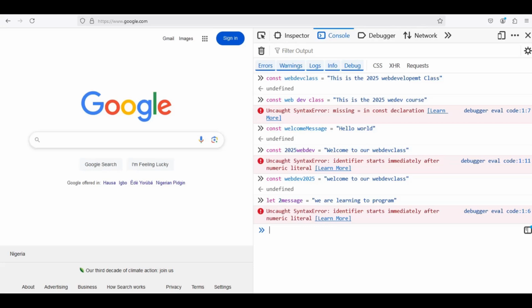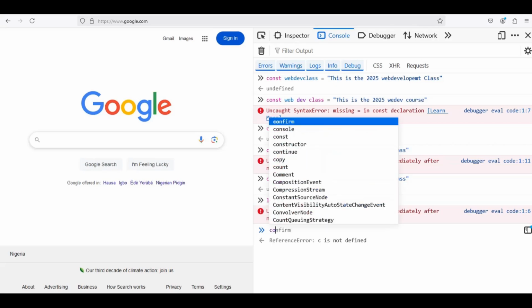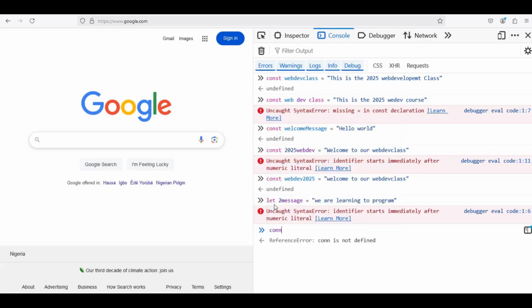The next thing I also want you to know is you can do something like this. Let's say const webDevClass is equals to class made by DGT. This is also wrong. You can't put a quotation in front of your name class. So this is the valid way.